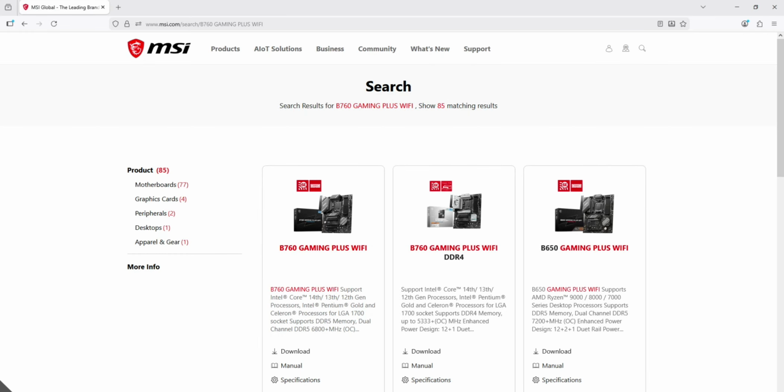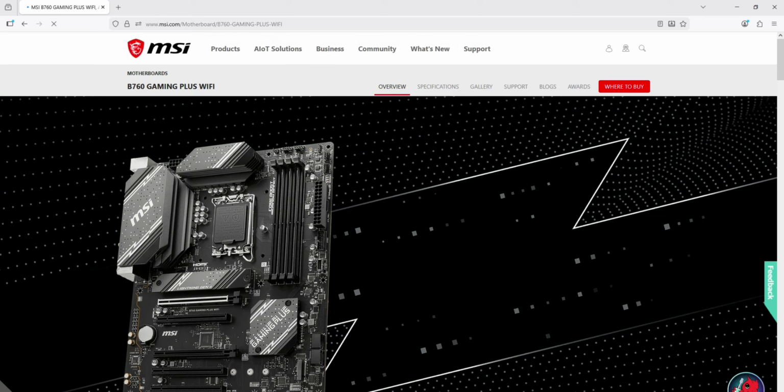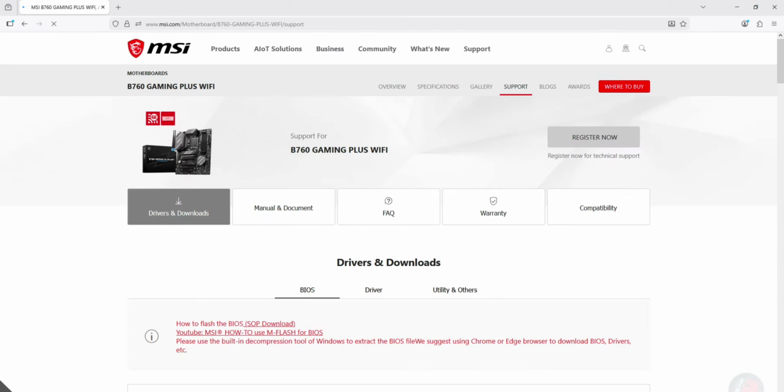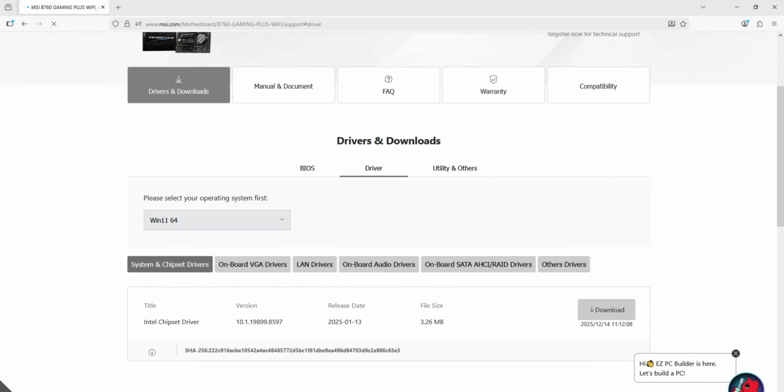You can see. Just click on this motherboard. After that, click on Support. Then by default select Driver Download. Scroll down, click on the driver, then select your operating system. Whichever operating system you are using, select that, and the driver download and installation process is the same for both operating systems.